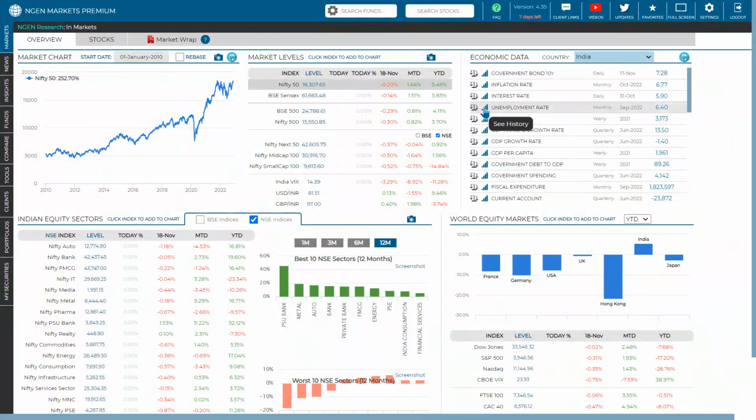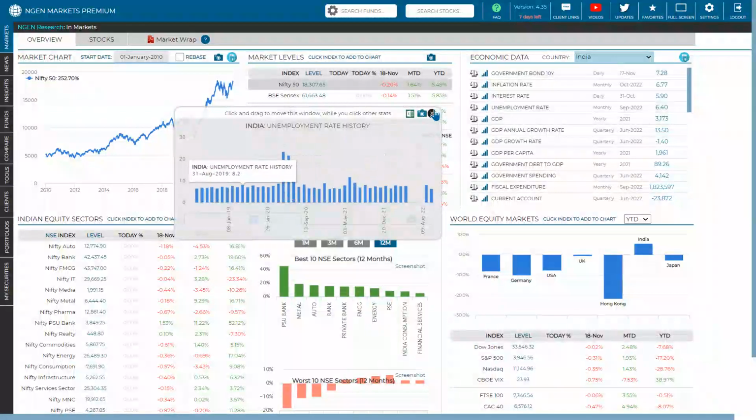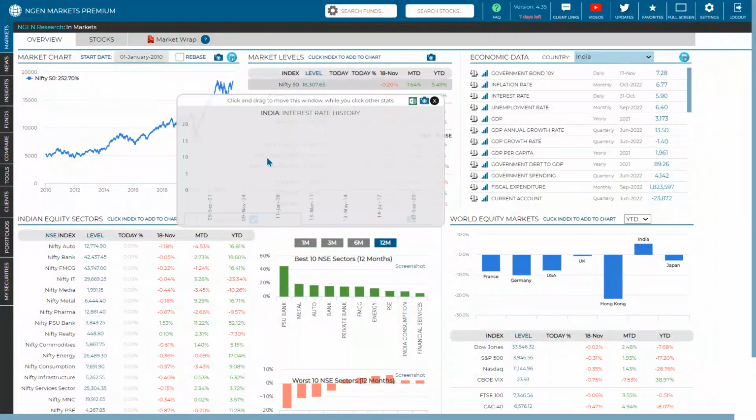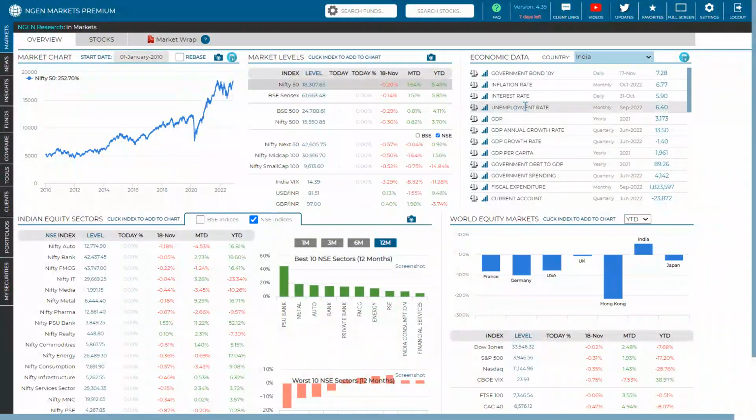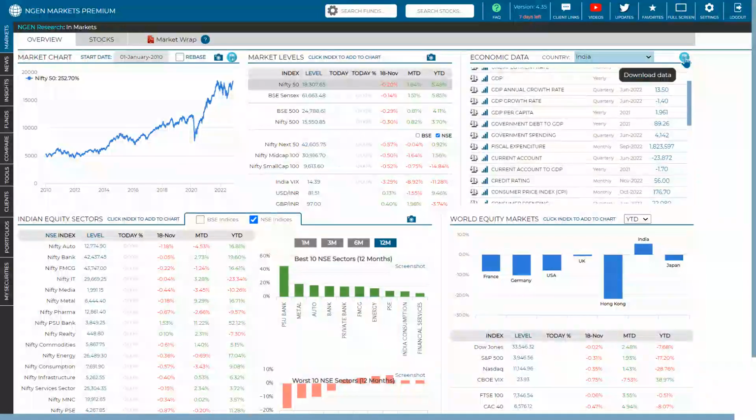So let's say unemployment rate, you click on it, you can see the data sets. Even for the interest rate, you can see the data sets and download them as historical data sets. So that's basically it for the macroeconomic parameter. You can even download these data sets given here in Excel just by clicking on it.